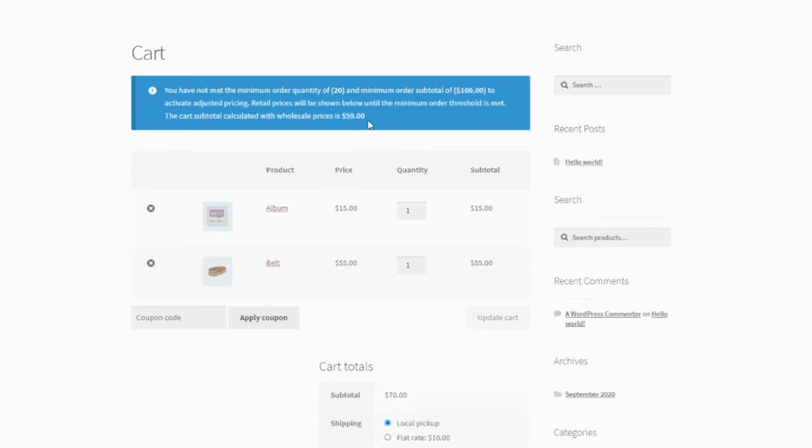And you will see that the wholesale subtotal calculated price is $59. But you will notice that the subtotal at the bottom is $70. Just a tip: the wholesale price is calculated on the notice because we use the wholesale price of the products added. So we need to fulfill and satisfy this minimum order requirement by adding more products to the cart. Let's add a few products.